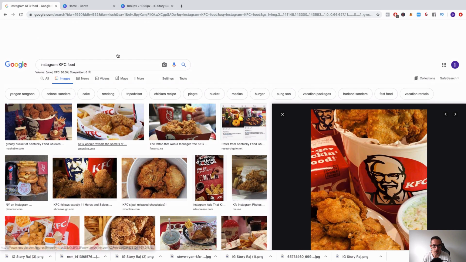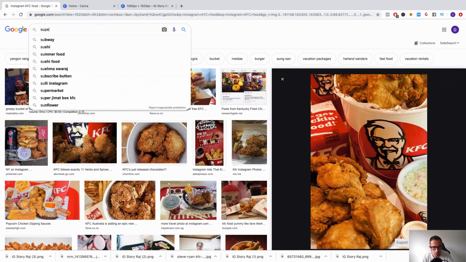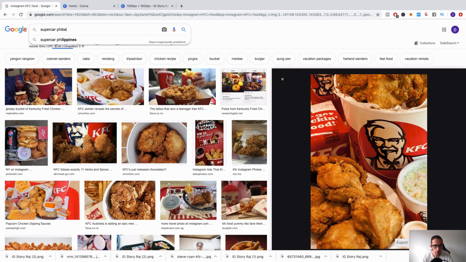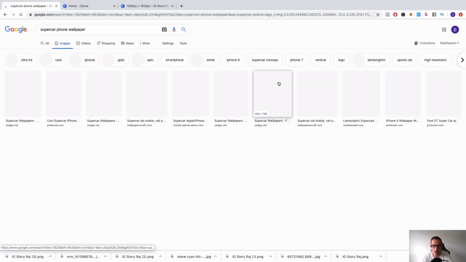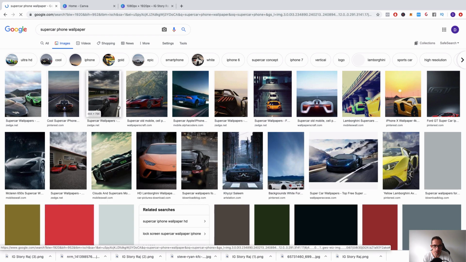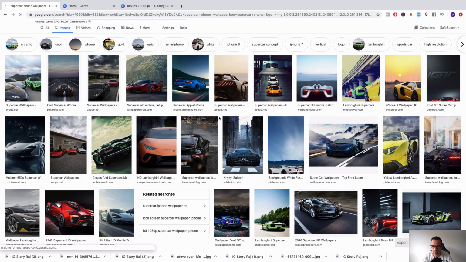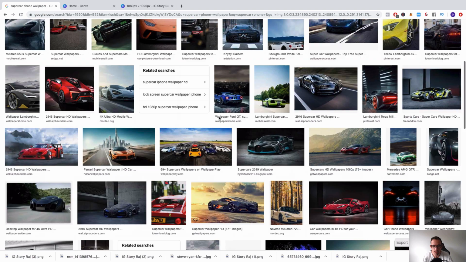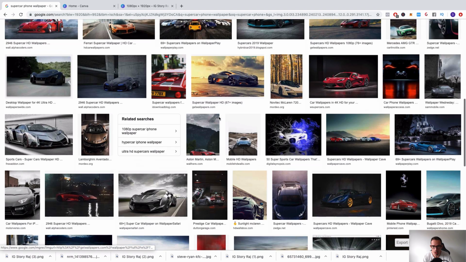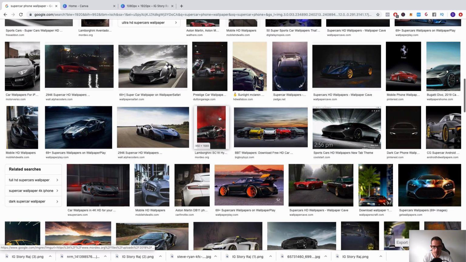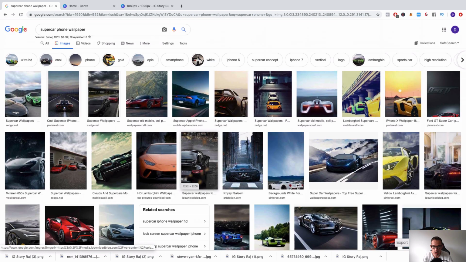You just go to here and you do like supercar phone wallpaper. And you get a whole shit ton of them. See? All kinds of different ones. And you can just test the fuck out of them. And that's the thing with cars. People like to have it as wallpapers, as phone backgrounds. So yeah, if you run these kind of campaigns, you're lucky.